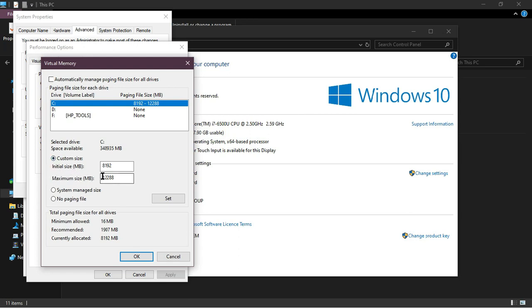For the first one, the initial size, we can choose either the recommended or the currently allocated option. In my case, I choose the currently allocated because it's higher and will give you a higher RAM as an initial value, and that's better. So we write that in the initial size option box, and then the maximum size.